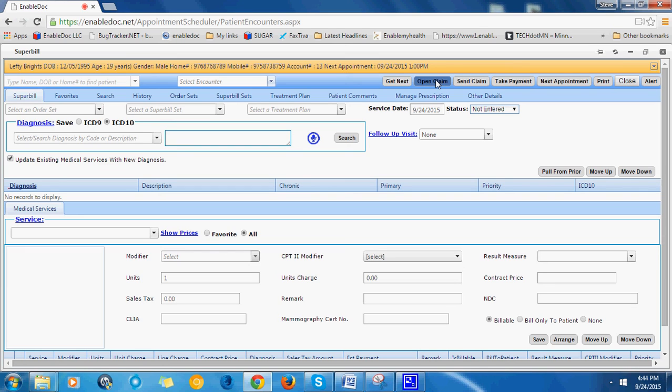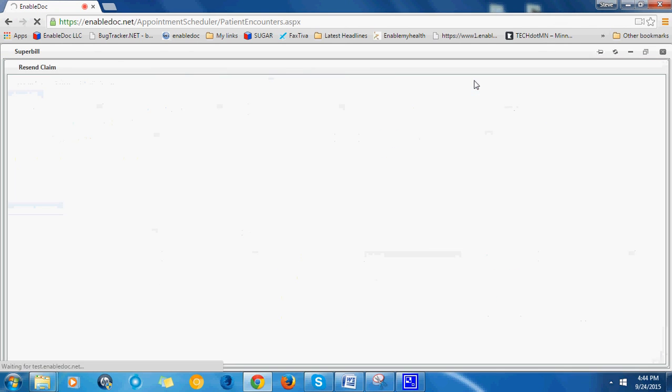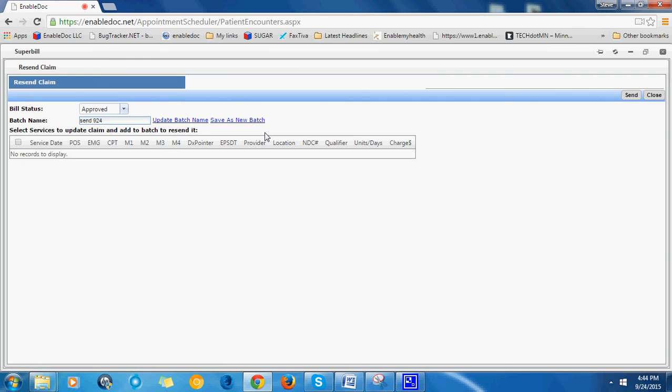Send Claim is a new feature. This feature allows you to resend a claim after it's been created. What it does is it allows you to set the claim status. Approved is for the primary payer. Send a second, send a third, or sending it to the second and third payer electronically.